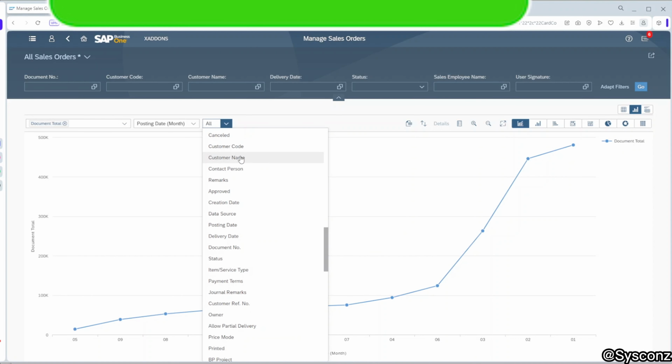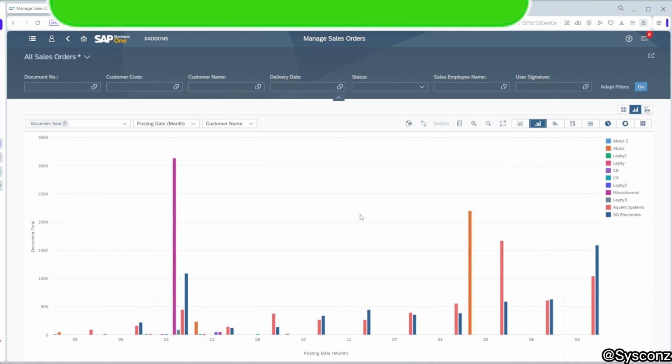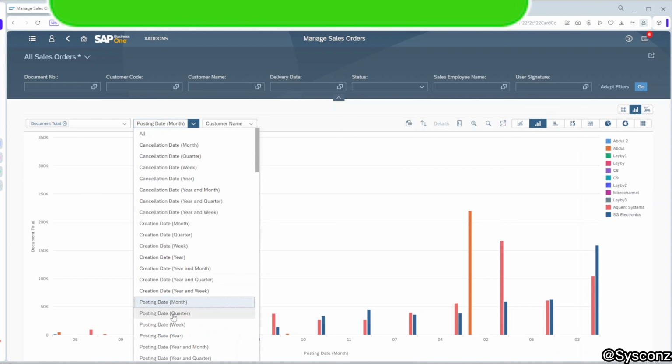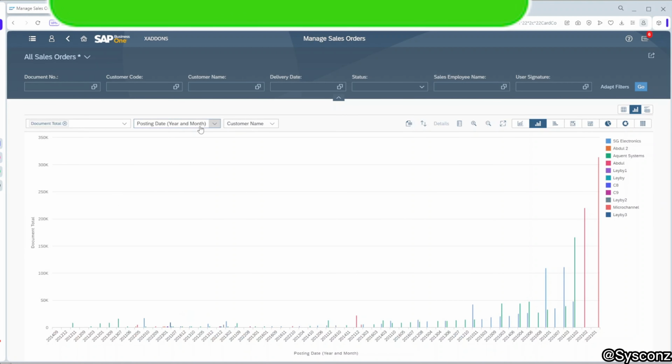Okay, and you can select the graph type, and the system will automatically generate the report. And on the right side, you have the color for each customer. So the x-axis is the numbers, the y-axis is the months. If you want to have, let's say, maybe by year and month, you can select year and month.